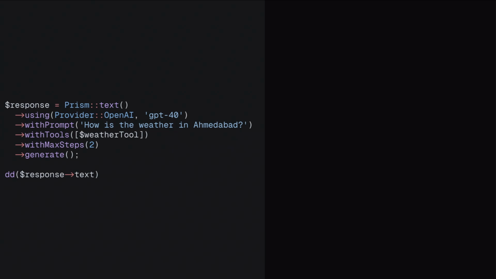All these things, if you are not using Prism, you have to take care of. But if you are using Prism, Prism will take care of them for you. You just have to mention max steps so you don't end up getting into an infinite loop and using all the tokens you have. And then when you call a generate method, you can get the same response from the LLM. Using this, you can actually build a lot of complex and very agentic stuff using tool calls.